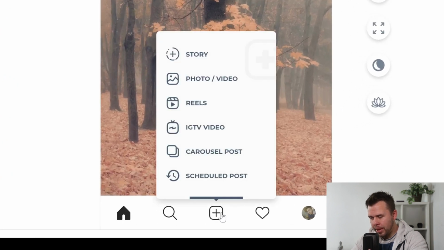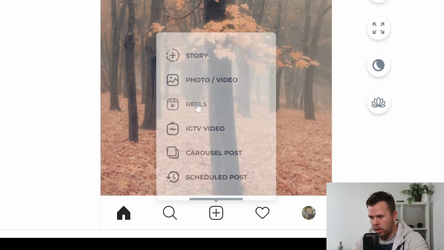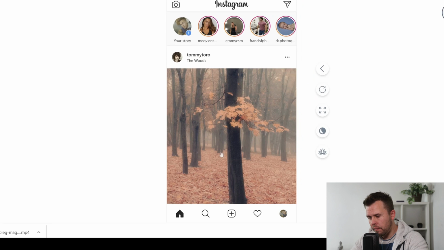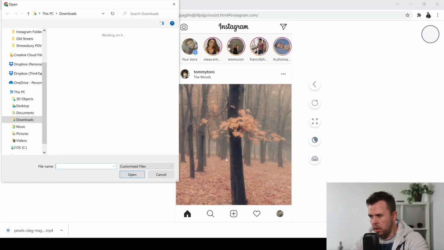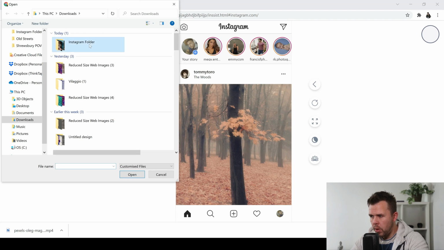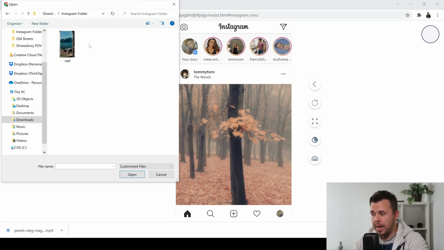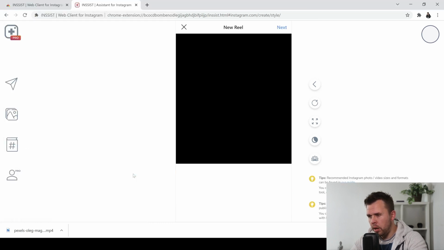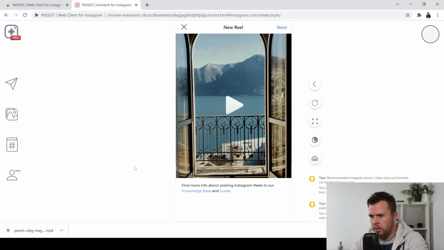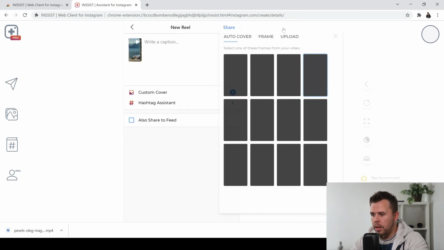Okay, so now let's choose Reels. This is what we're here for, right? To show you guys how to upload Reels. So we've chosen Reels, and it's going to pick a file from our computer. So just go ahead, choose the file that you want to add. So for me, it's this one, and click open. And when you've done that, it's going to load the reel straight in here like this. So now we've got this here, we can go ahead and click next.